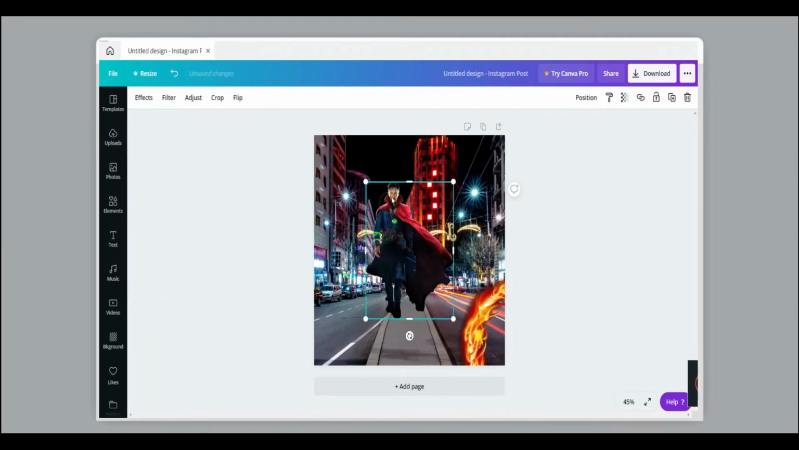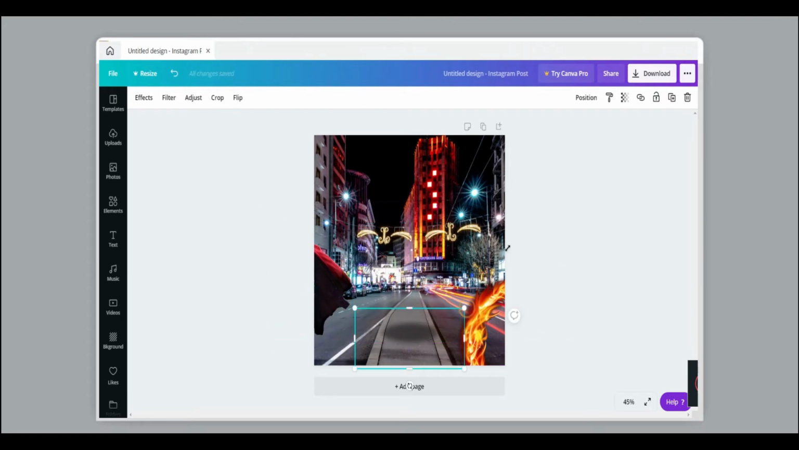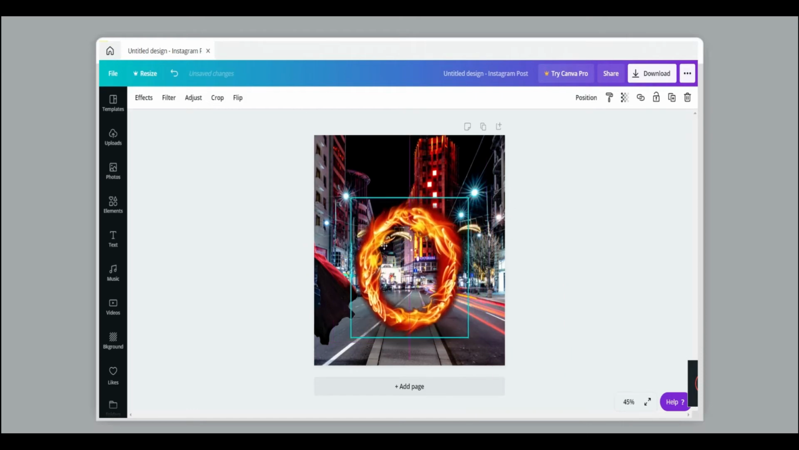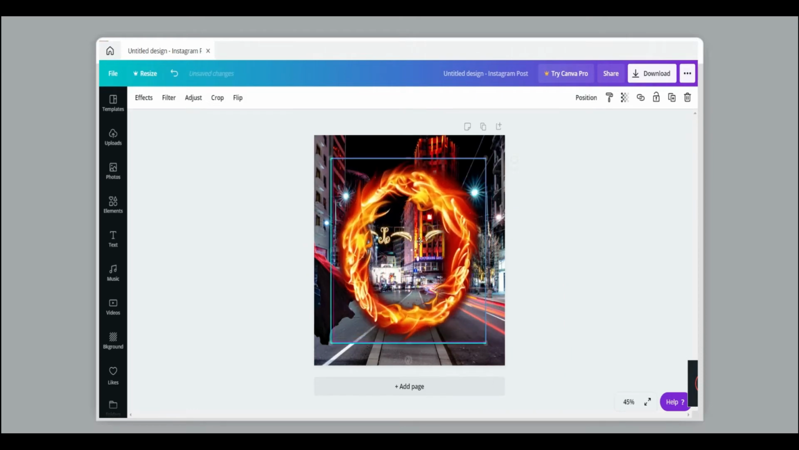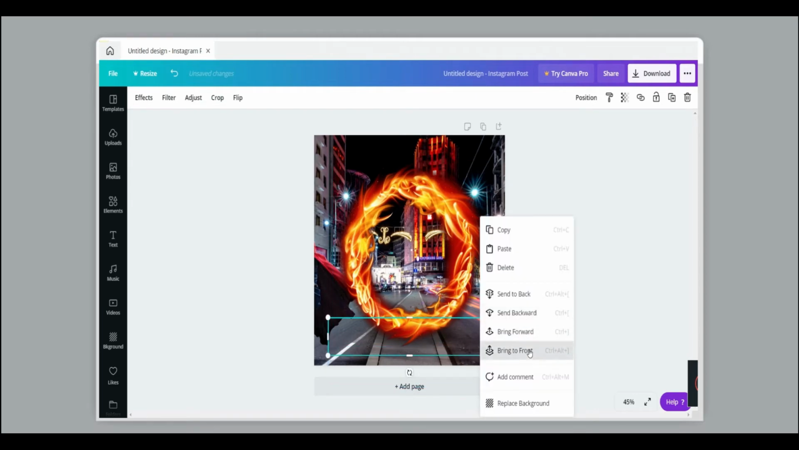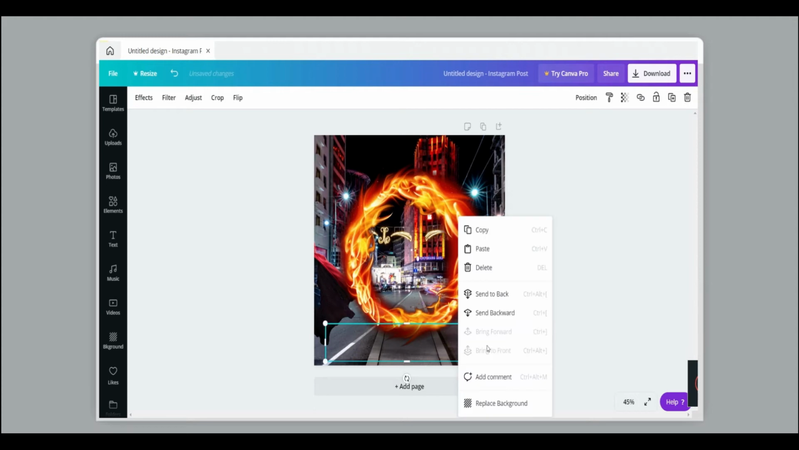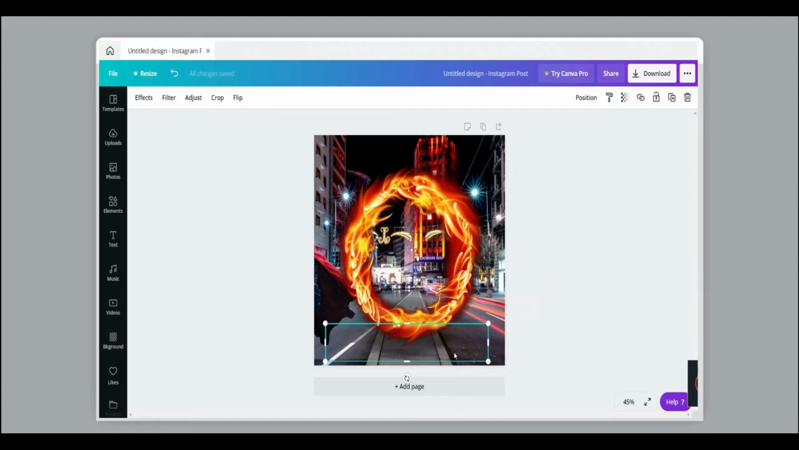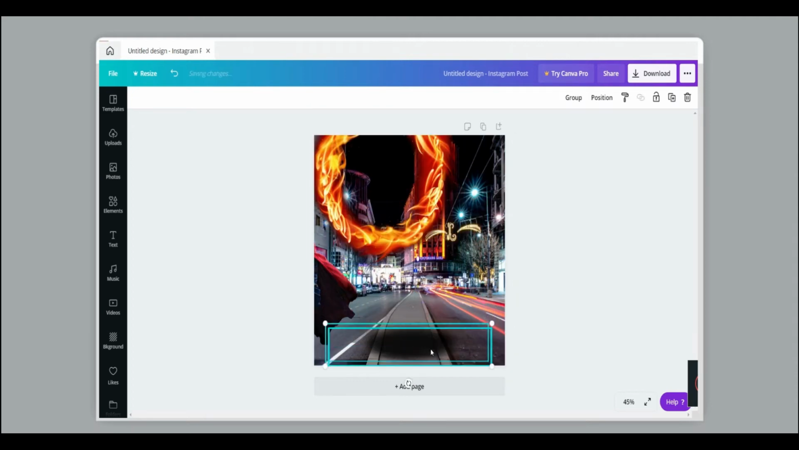In this design we are using a shadow png, you can see here to the bottom, and a fire ring, a character design. You can use any character you like, and you can copy this shadow image 3 times, so it gives a dark effect in our design. That's why we are using a png.